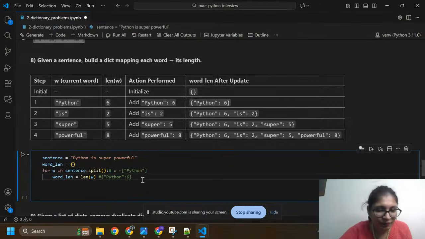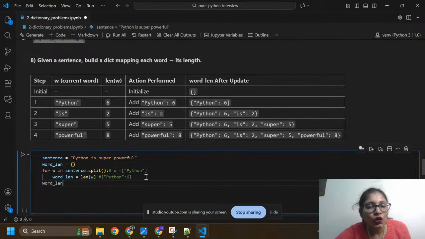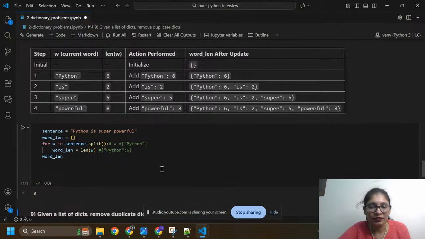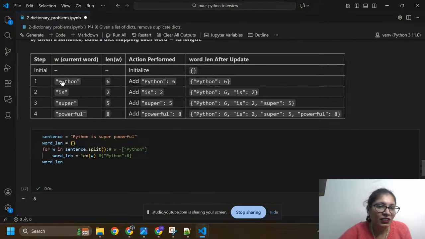After this we need to print word length. Similarly, this is for Python. So here you can see Python. Initially you need to take Python.